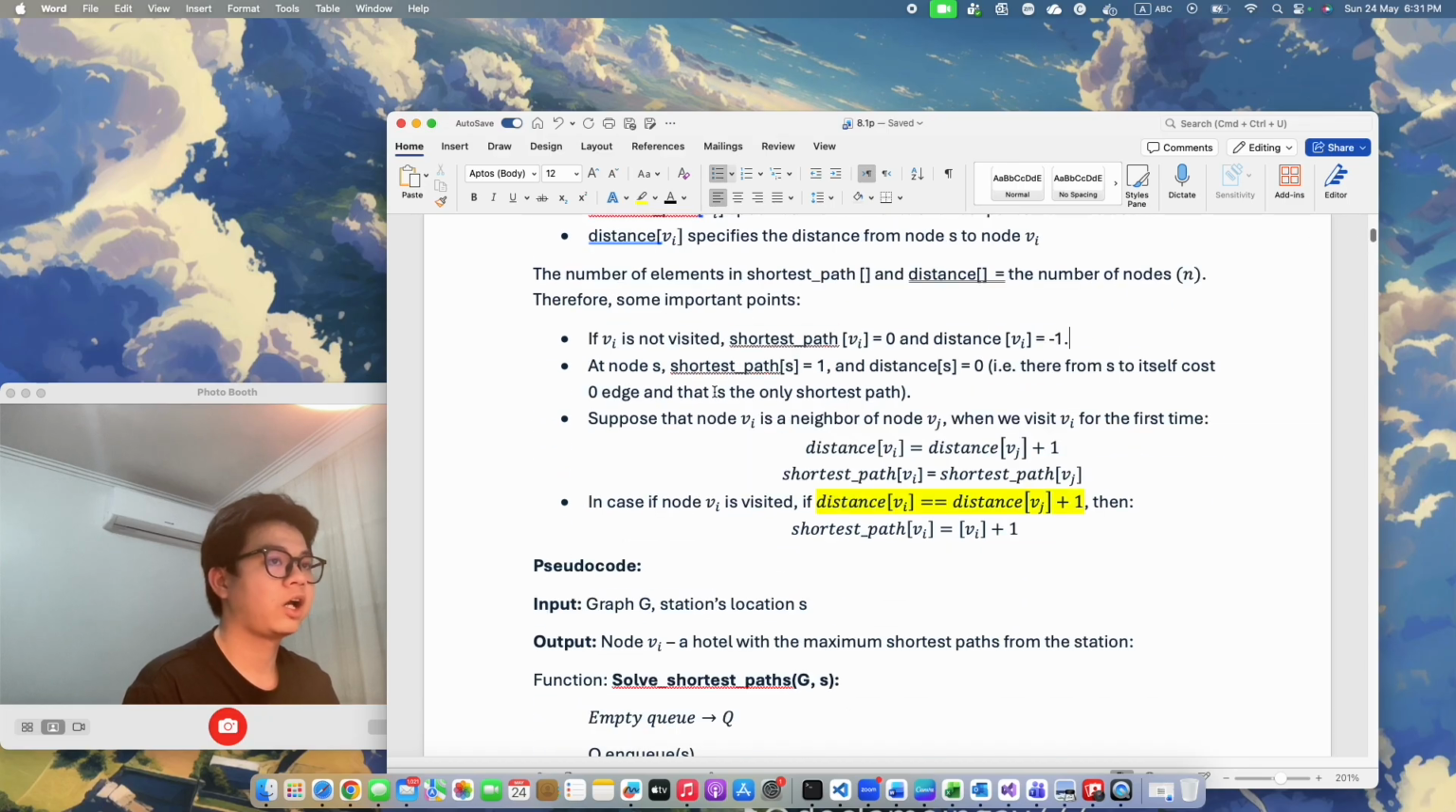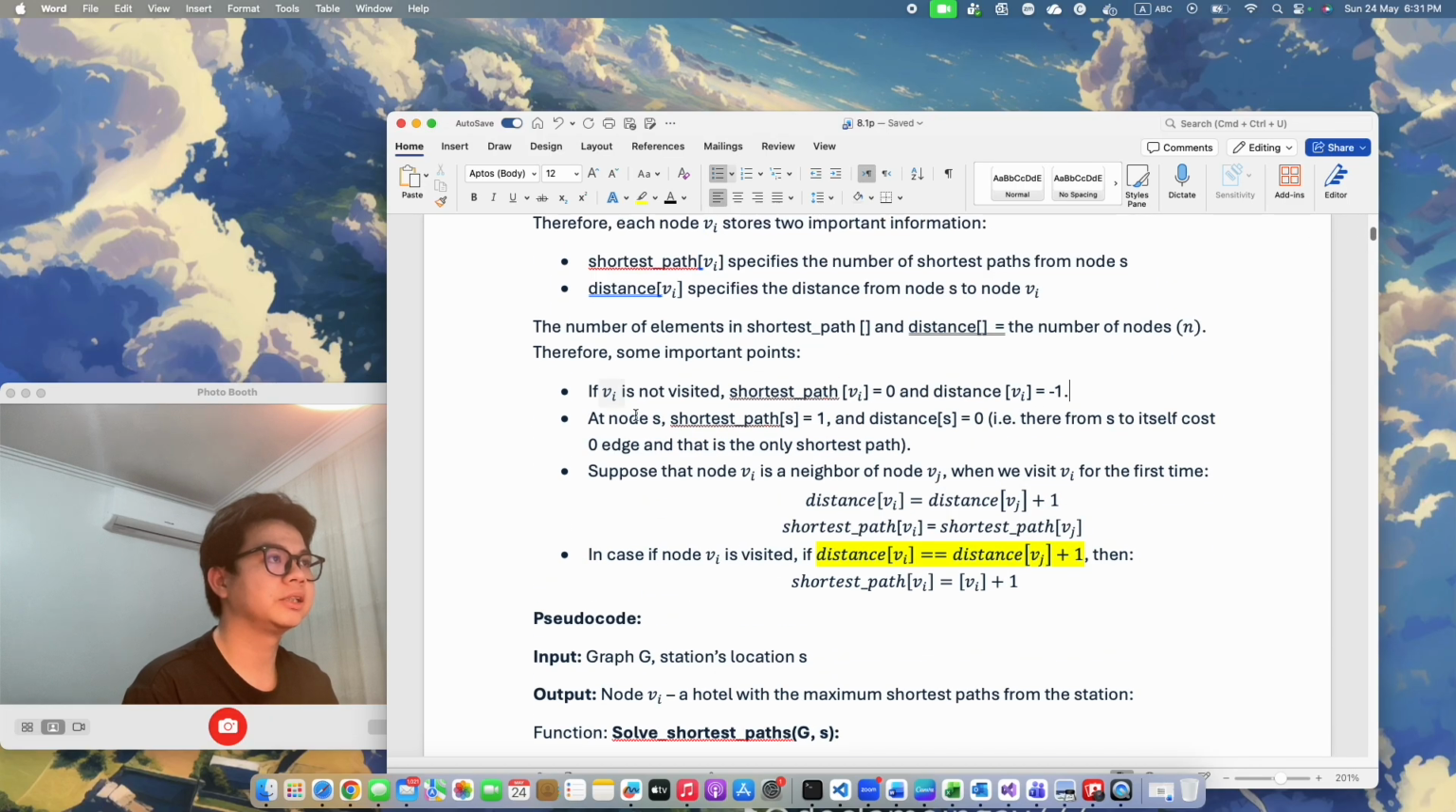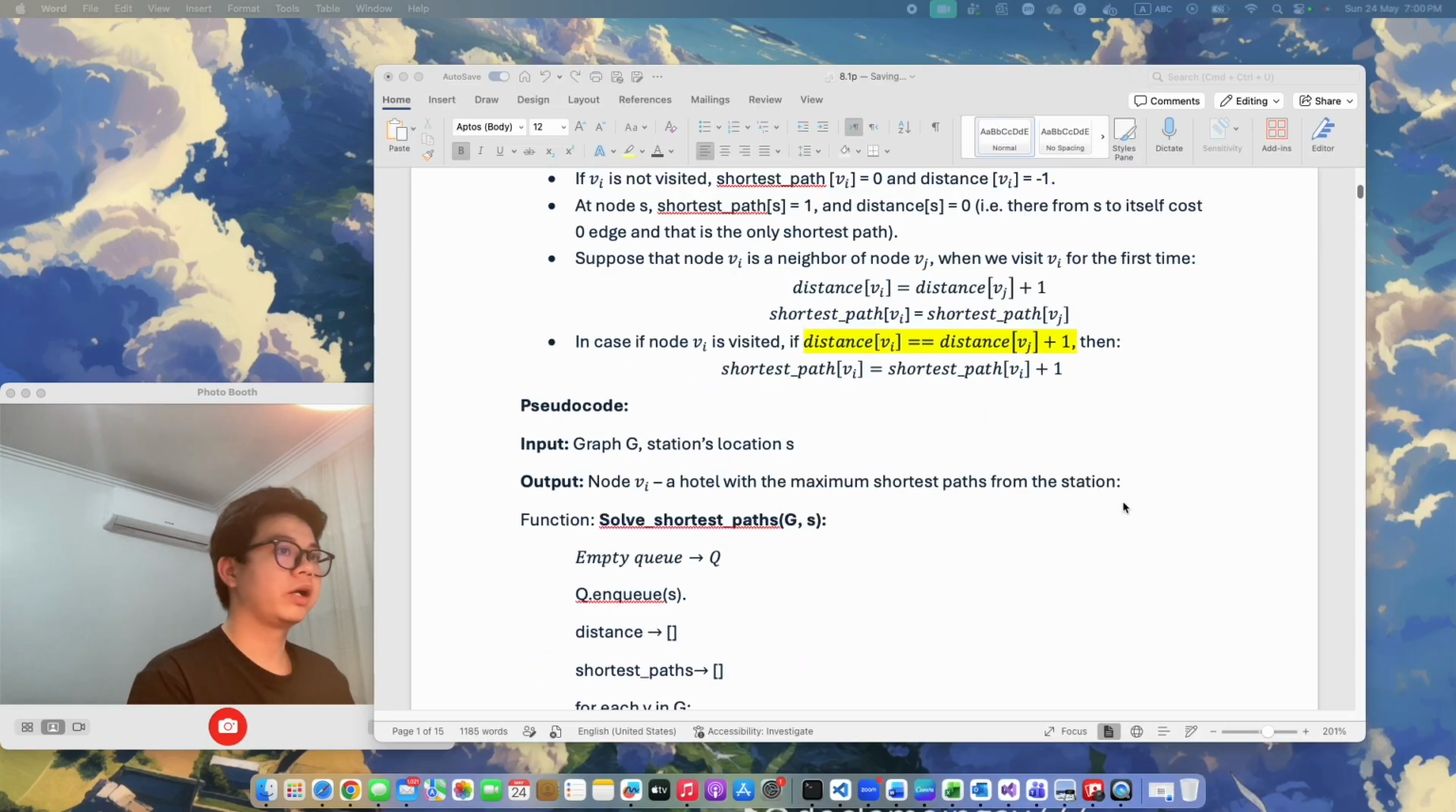Next, we put the node S into the queue and start the BFS search. Initially we set for node S the shortest path count of the train station to itself as 1, and the distance of the shortest path to itself as 0. While we're working with the BFS search, we're going to meet two scenarios.